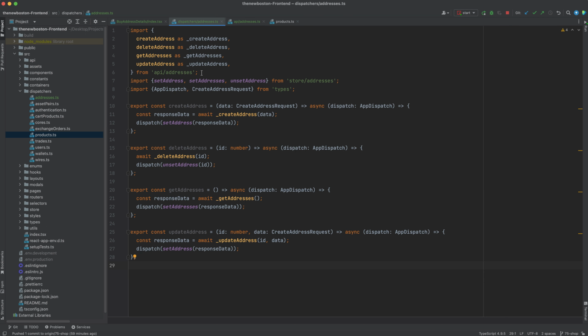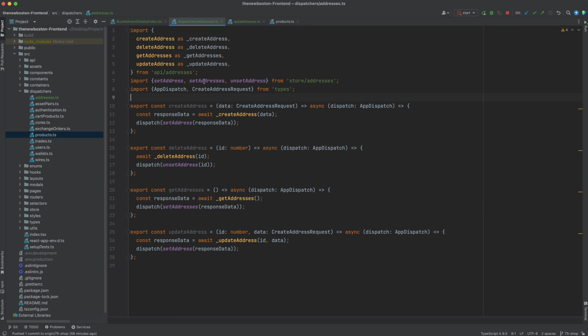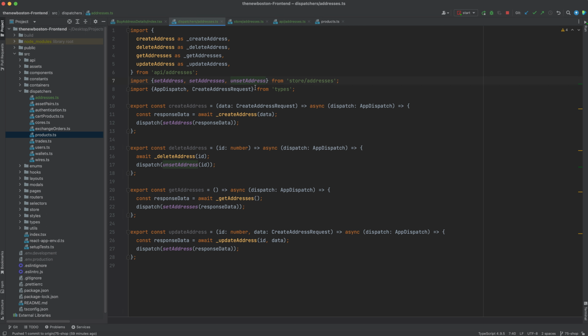All right. So for my dispatcher functions, it called create, delete, get, and update. These were my 3 store functions, which were set, set multiple, and unset. Okay, so far so good. Now when you're creating an address, you need to pass in that data. It's going to hit the endpoint, and then it's going to set it in the store. When you're deleting it, you just need to give it an ID. It hits the endpoint and then deletes it in the store by unsetting it.